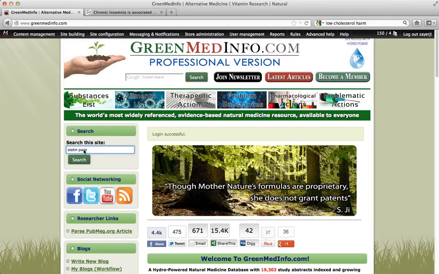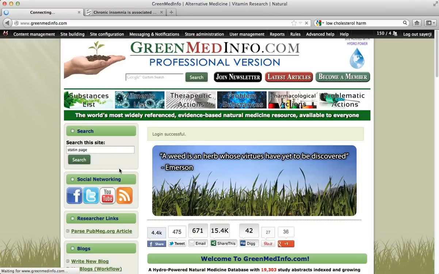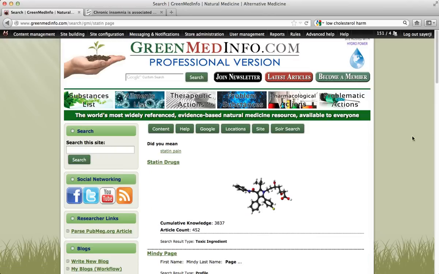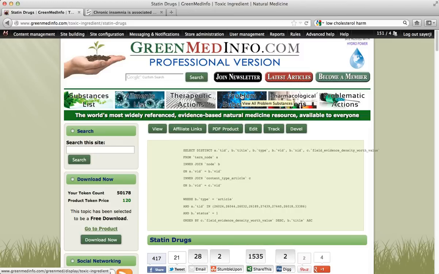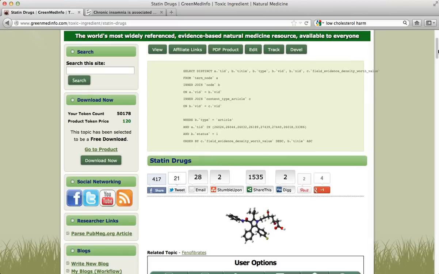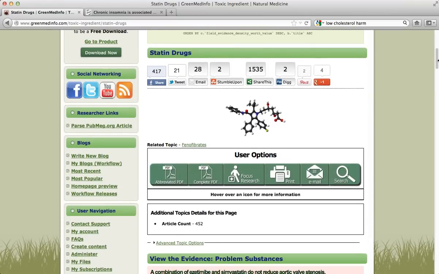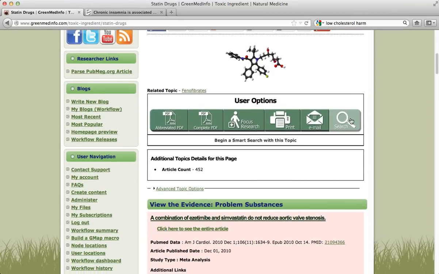This is actually the search that we've set up for our members. It's an advanced search function, and you can go click on statin drugs. It's a quick way to get to it. You could go to problem substances up here and click on S's to get to it. So here you have the statin drug page, and you'll see there are a number of other user options you can do, like creating a PDF, for example, of every single study here on this site.